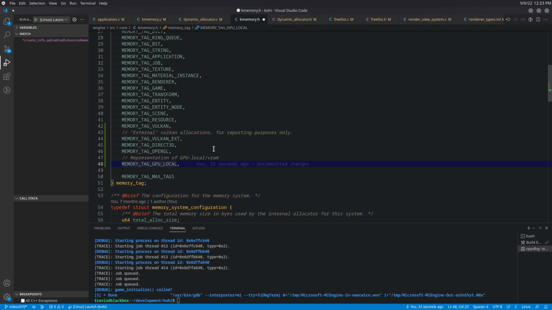And then we're also going to have a tag for GPU VRAM allocations. So this is not specific to Vulkan itself, like a Vulkan specific allocation, but maybe an allocation within that, say like a buffer or something. And so that is what that is going to be used for. So we can get a little bit more granular with our allocation reporting.